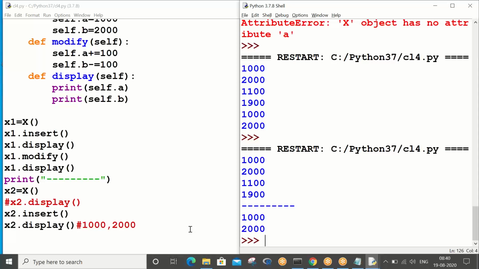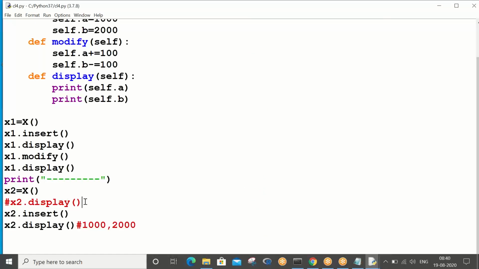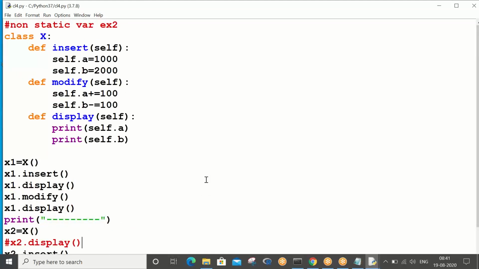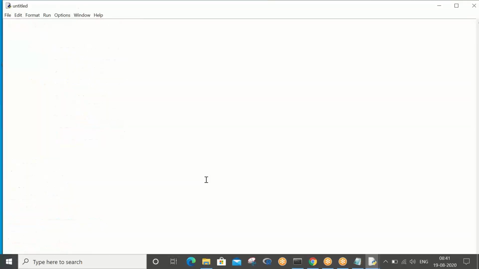Every time whenever I have to put some data into the object, I have to call the insert method. Am I right or wrong? If I don't call the insert method and I straight call the display method, will it show data in the object? No. Okay, let's take this as the third example.